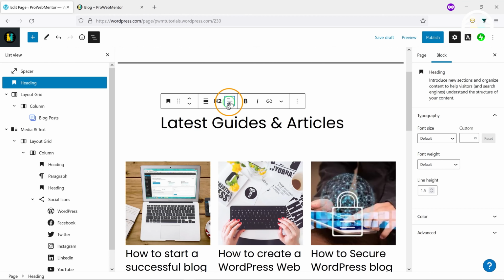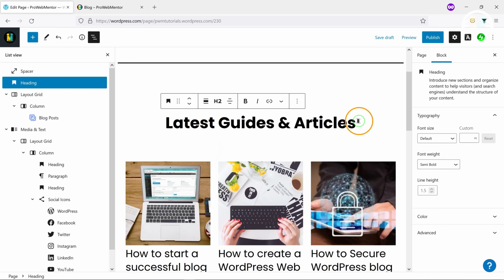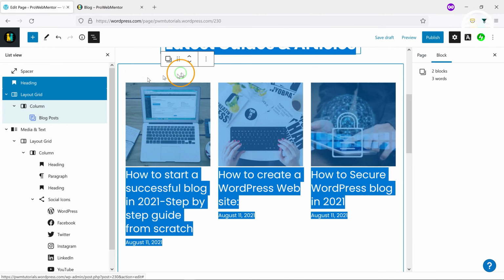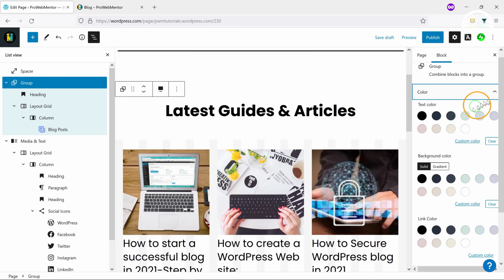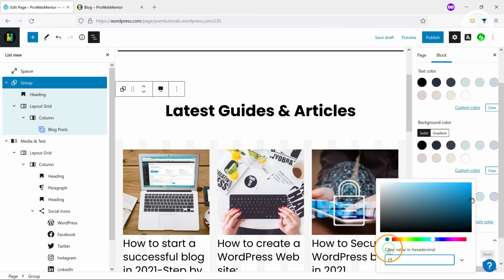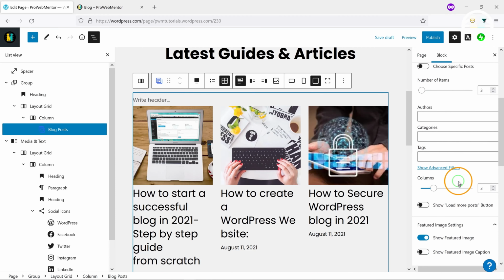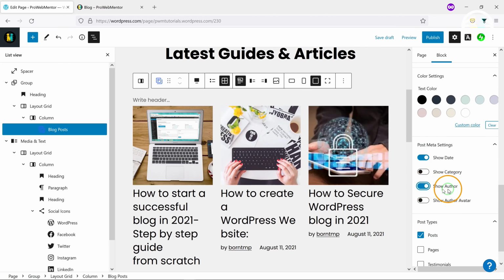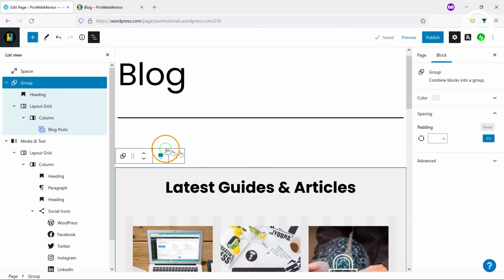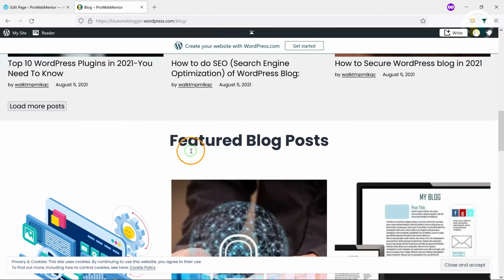Give the title to the first post section, and then center align the text, make it semi-bold as well. Now, select blog post and heading together and group them so that we can give a nice light gray background to the whole section. Next, select the blog post block only and then enable Load More, Show Date, and Show Author button from the setting. Let's duplicate the same section to create our next section.